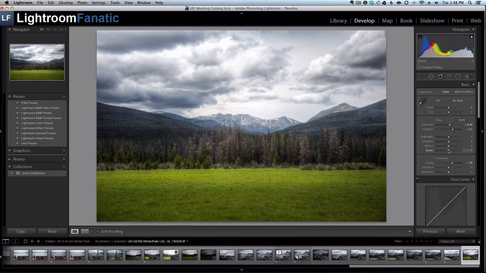So again, leave the default color space when you export from Lightroom over to Photomatix to get the best results.